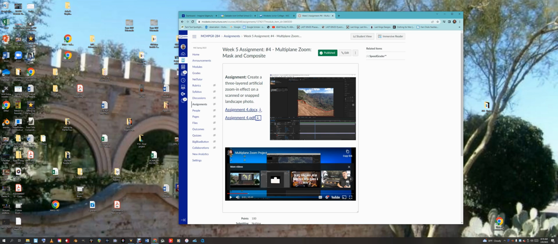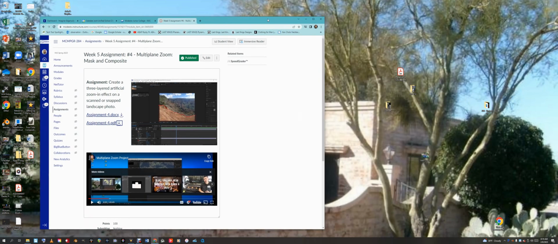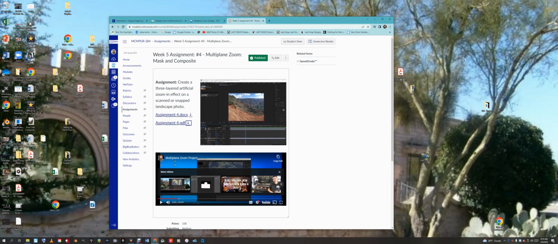In this demo, I'm going to show you how to create an artificial zoom on a still photo to kind of give an illusion of a 3D effect. So, in this assignment, we're going to create a 3-layered artificial zoom in effect on a scanned or snapped landscape photo. So, first thing I want to show you is some of the photos that I found and would like to use.